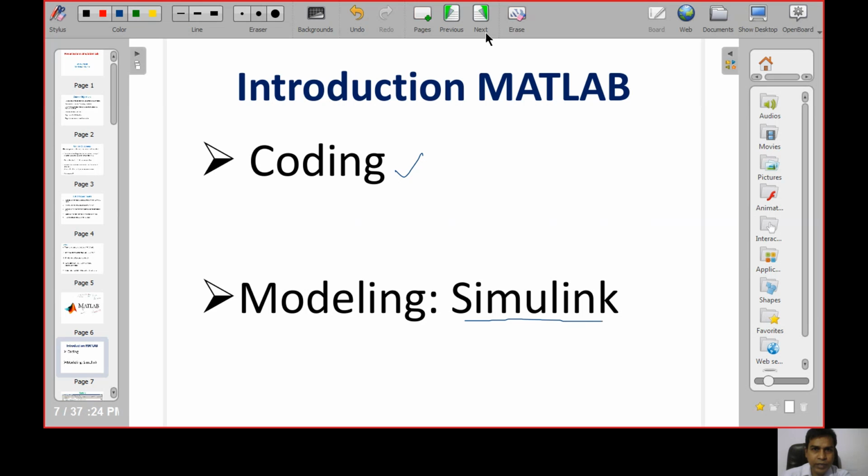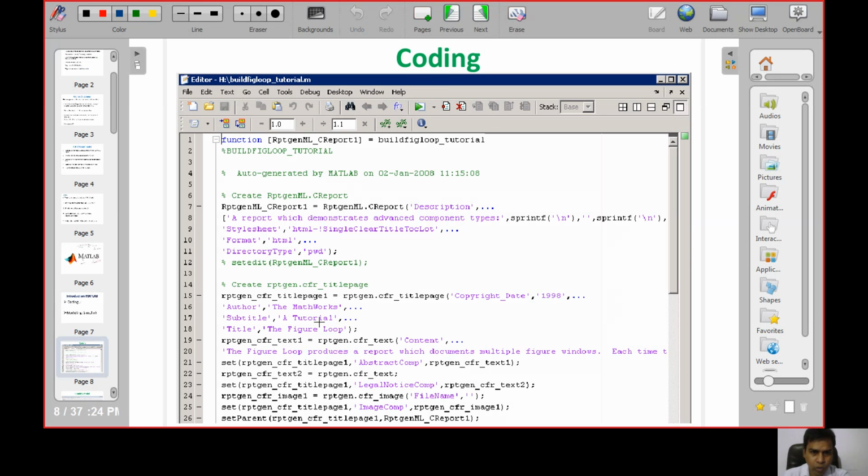So what is the meaning of coding? It is just like C programming. You write some code, and today I'm going to explain the basics of the code, how we are going to write basic code, or the syntax and the commands that you are going to use to find the solution of a given problem. So it is going to look something like this.